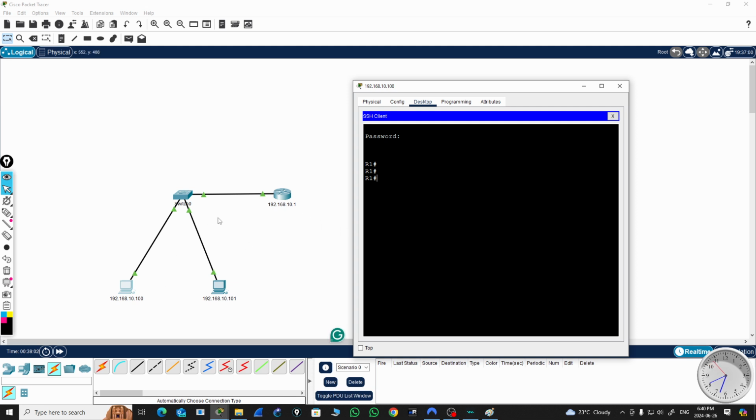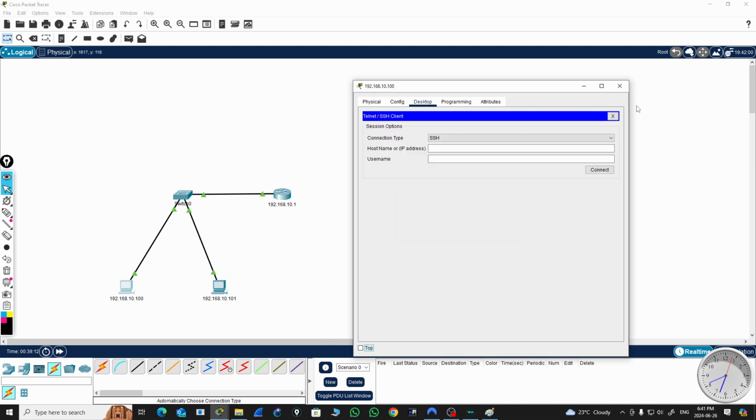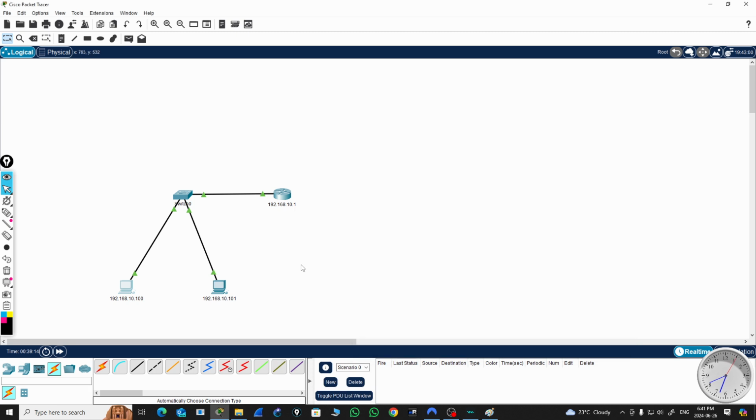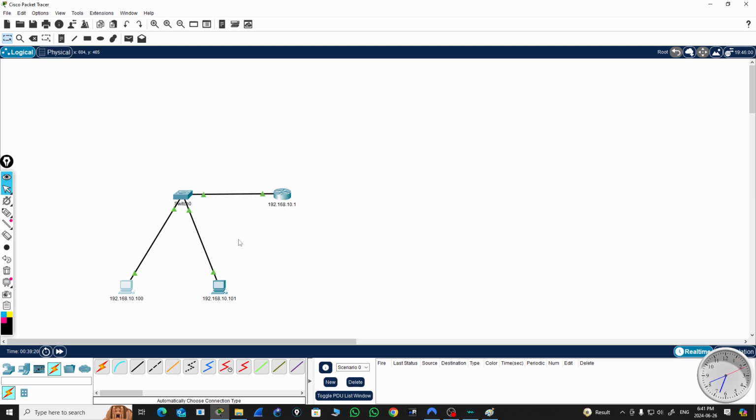So now we have two ways to connect to this router. You can do a Telnet, which is less secure. You can also do SSH. We connected, and we do an exit out of there. So that's how you connect. You can remotely connect to a router, and you can do whatever configuration you want on this router without actually going there physically.